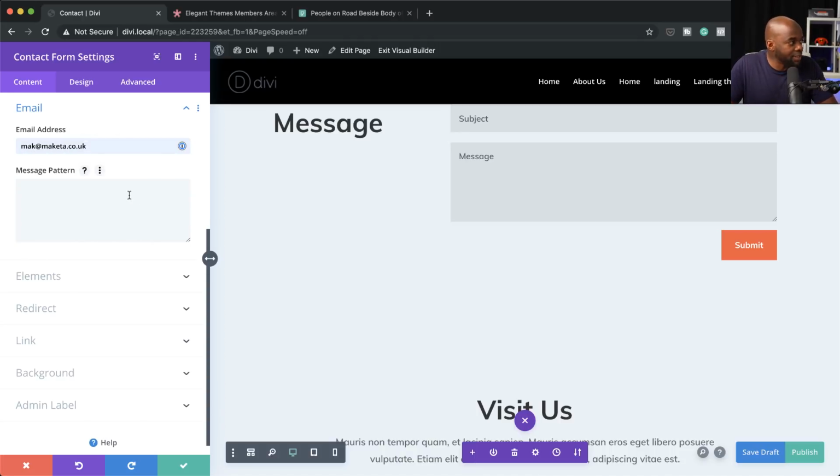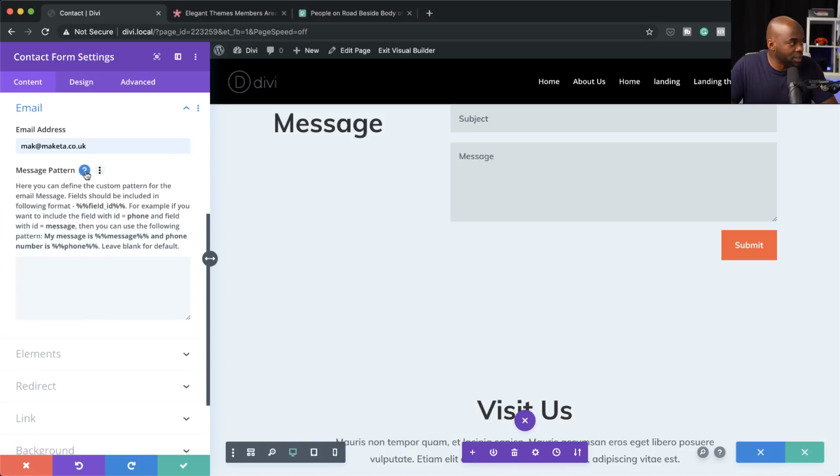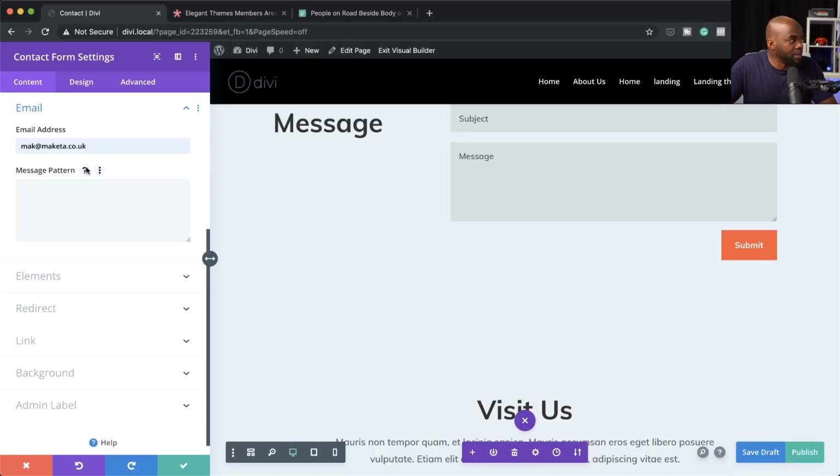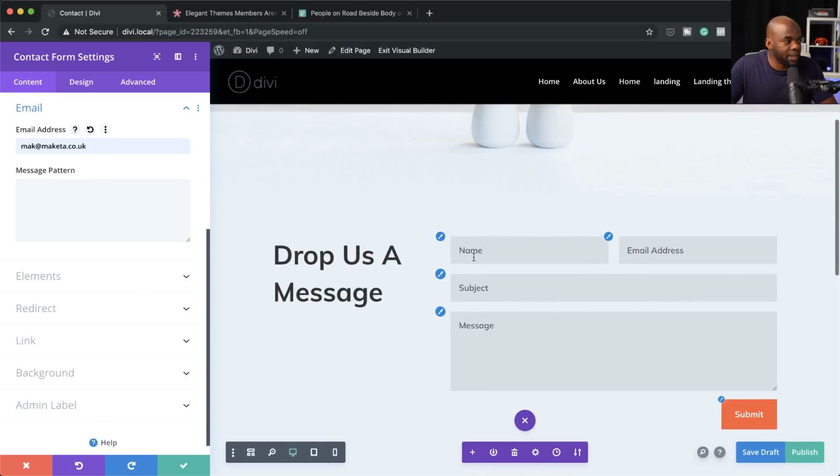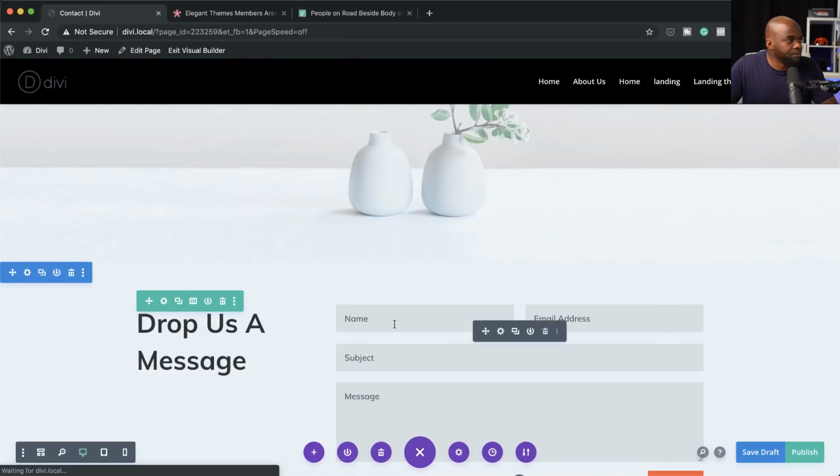Message pattern, I'm just going to leave that as it is. But if you want to know what it is, you can just click here on this question mark and then it just explains what that is. But in fact, as you can see here, my email address is in place. So if anyone comes to this page and fills in their name, email address, subject, and message, when they hit submit, that message is sent to mac@makita.co.uk. Okay, so I'm going to save this.